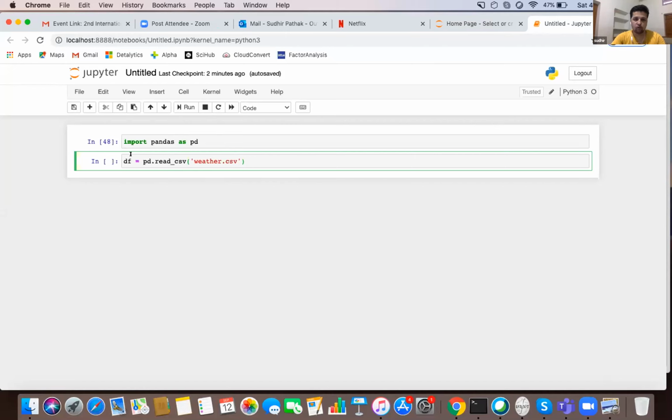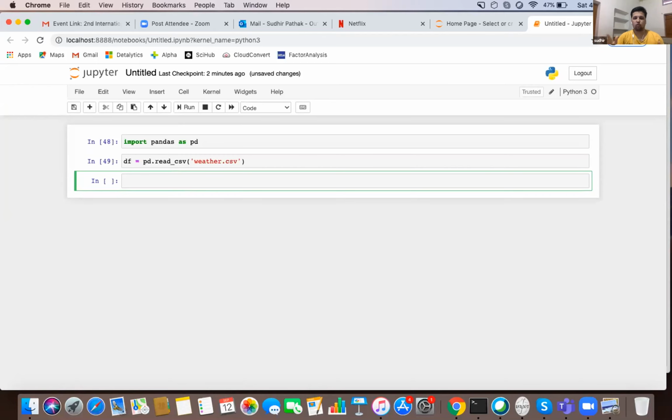We can give any name also. I can give it x, or maybe Sudhir, anything. But typically we write df, that tells me it's a data frame, so it's easy to read. Okay, df. Now once I execute this line, I have my whole data in df, and we want to see it.